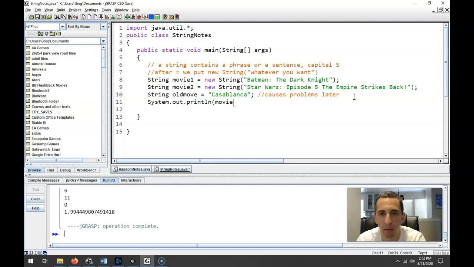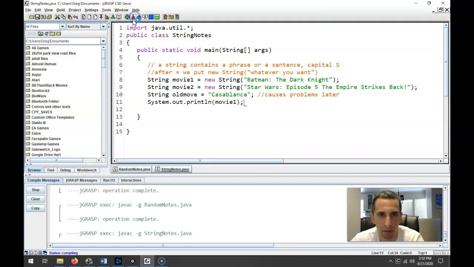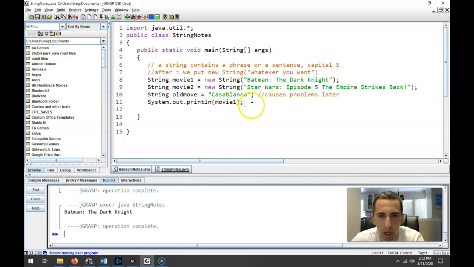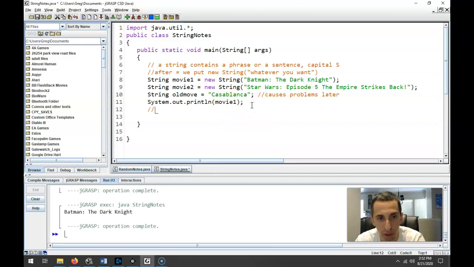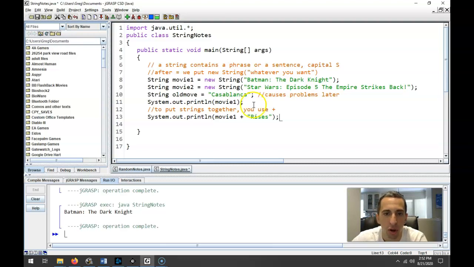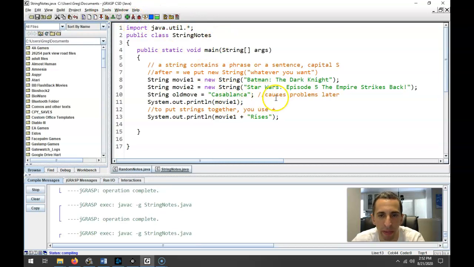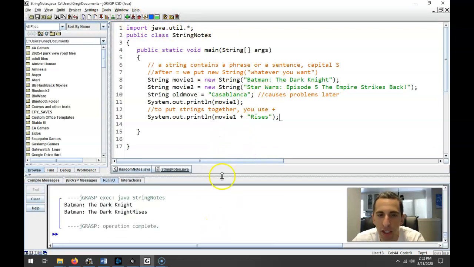So if you try and just print out movie1, it just prints out your sentence, right? There's nothing special there. Okay, if you want to put two strings together, you use plus. And you can do this inside println. So you could print out, say, movie1, and then add together the phrase, let's put a space. We'll show what happens if you don't. So we could just add rises, and then you run that, and it looks like that. It just kind of adds on the end.